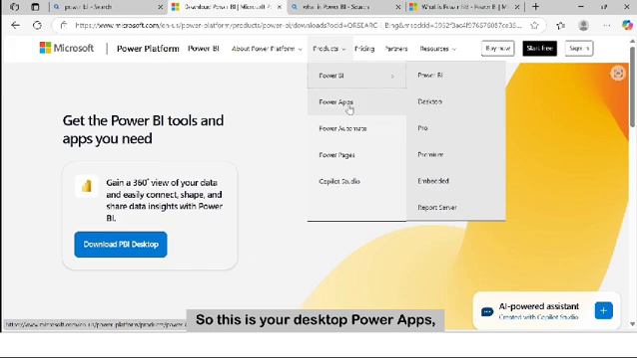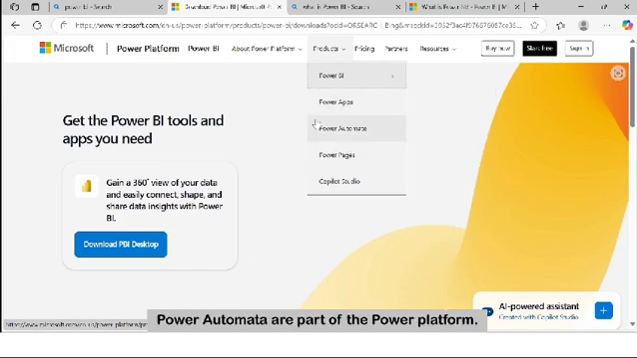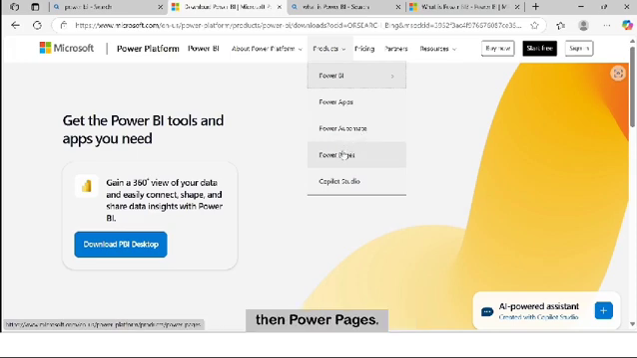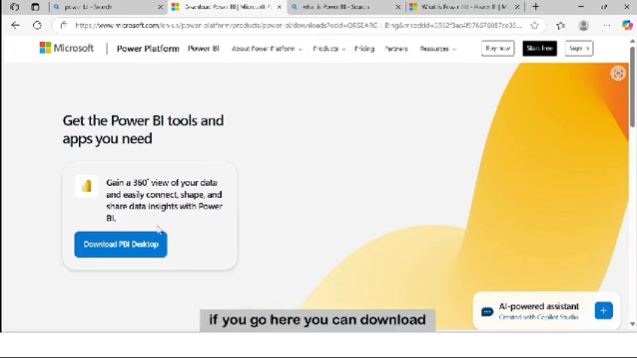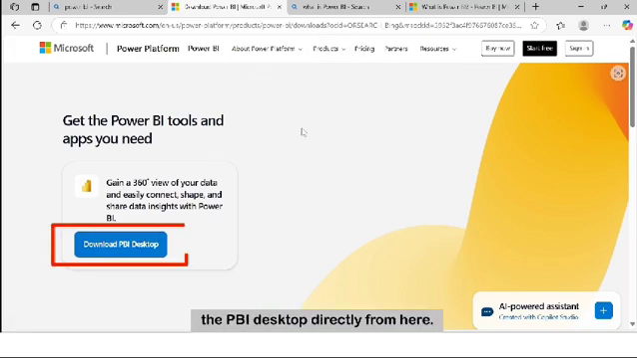So this is your Desktop. Power Apps and Power Automate are part of the Power Platform, which is out of scope here. Then Power Pages is another thing, and Copilot Studio, okay? So here, you can download the Power BI Desktop directly.